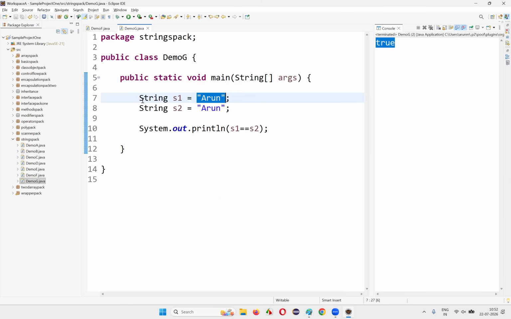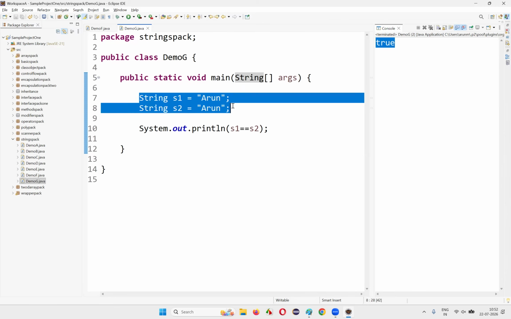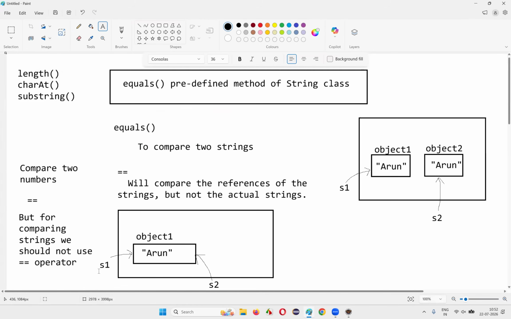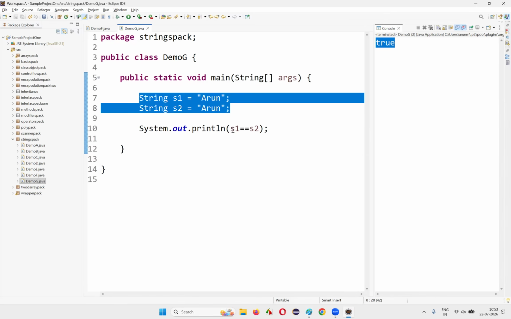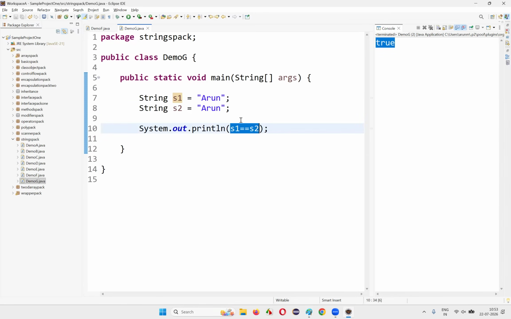In this kind of case where you're creating the strings this way, this is what is happening. S1 is also referring to the same object memory location where Arun is stored, and S2 is also referring to the same object memory location where the same Arun is stored. Now in this case, the S1 address and S2 object address are the same, right? They are referring to the same memory location, so they will have the same address. That's the reason here still comparison of the address is happening, not the actual data. So true is coming. That's the reason true is coming.